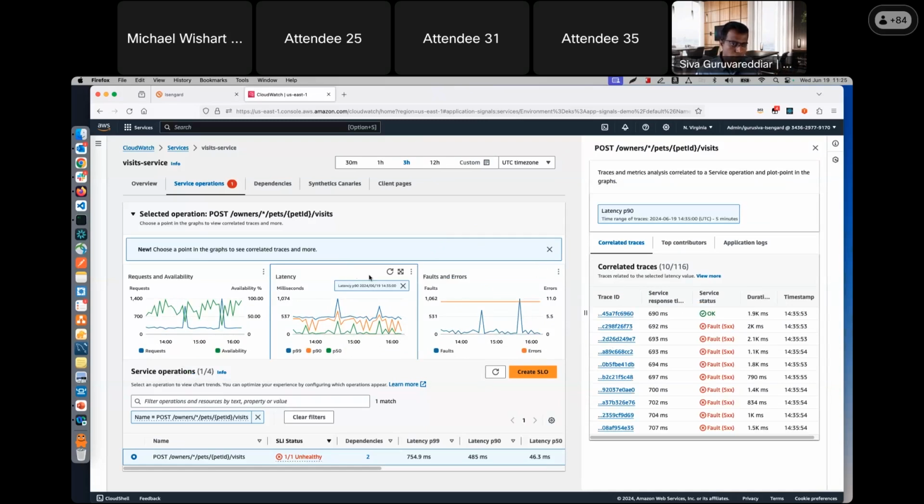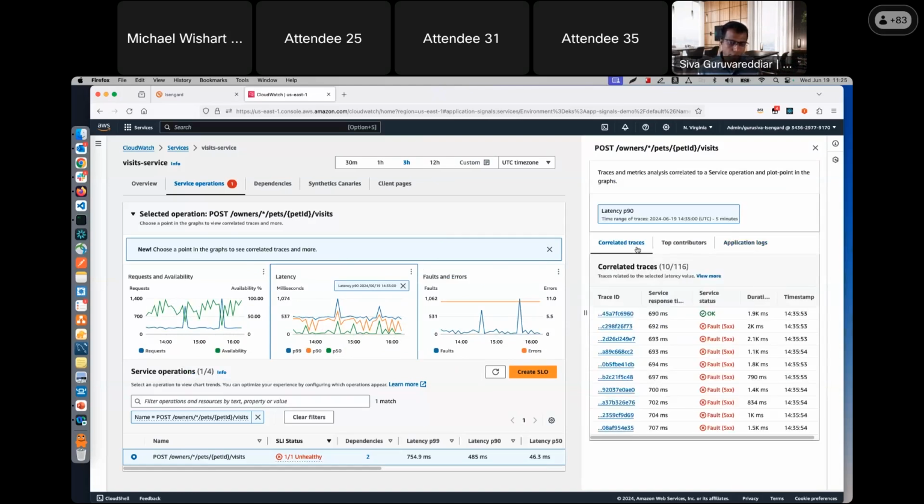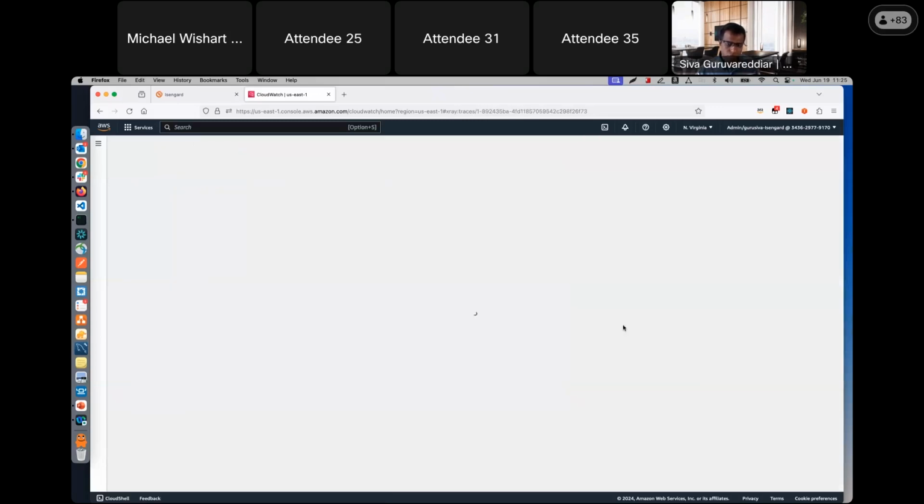As you can see here, I am able to correlate all the signals. On the left-hand side, I'm seeing my metrics, and on the right-hand side, I'm seeing my traces as well as my logs. I can easily correlate what's going on. And interestingly, at that particular point in time, I'm seeing traces which have 500 errors. So let's see what is going on.